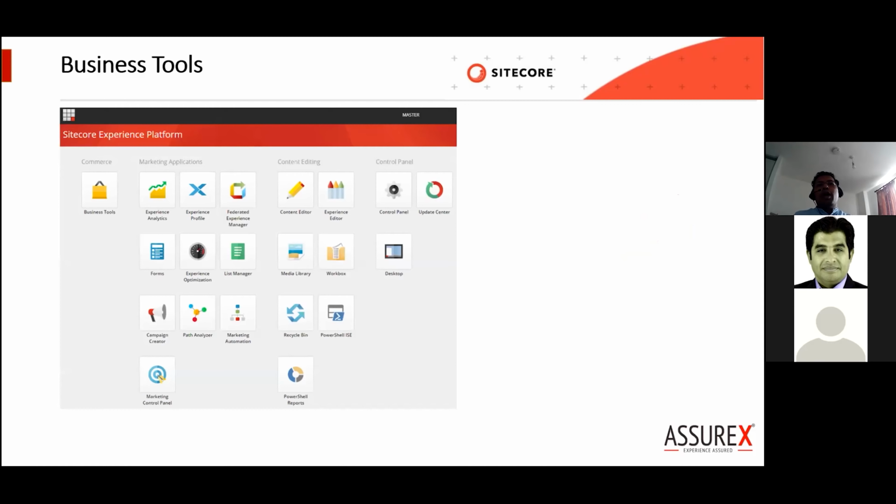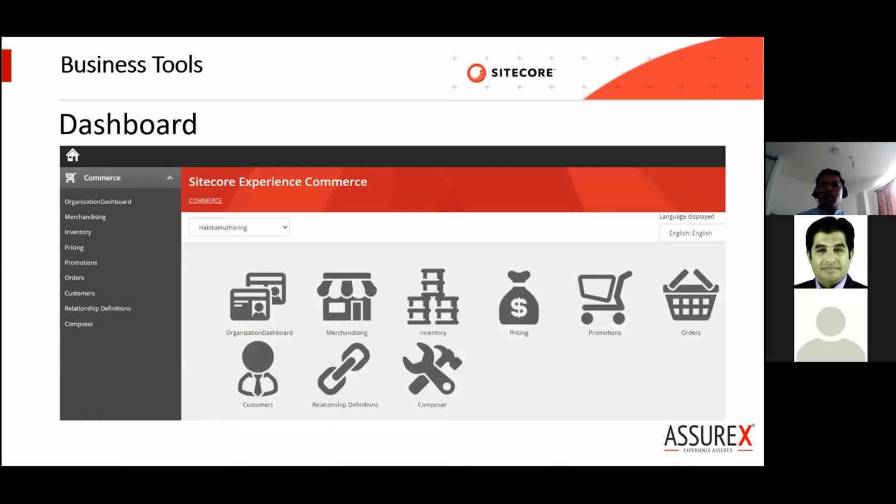So once you have your XC instance installed and you log into the Sitecore client, you will see an option, the business tool, to navigate to the business tool. When you are in the business tool, you see this first screen. There's a dashboard that shows you all the out-of-the-box entities that Sitecore has provided, and you can have your own entity too here.